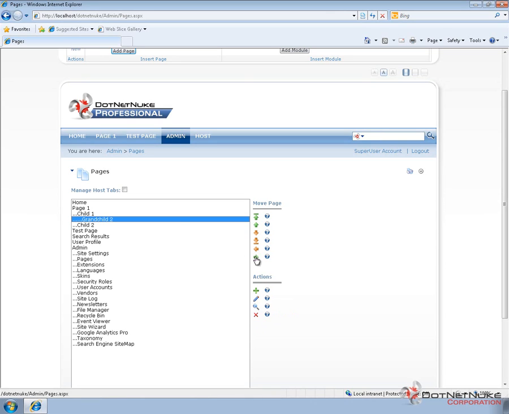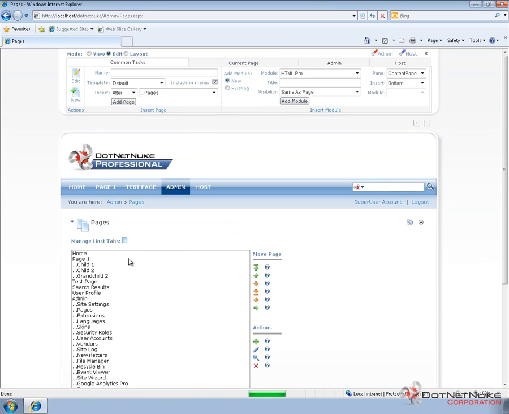Now, up above those settings, we can also move the page around. So if we don't want grandchild 2 to be under child 1, we can move the page. We can use the arrows over here. So if I use the orange arrow that points to the left, I can move it up one level, which will actually make it a child page of page 1. And you'd find it in our navigation menu.